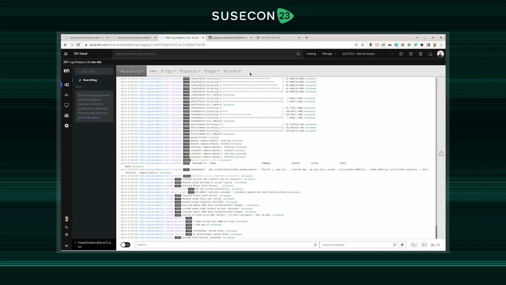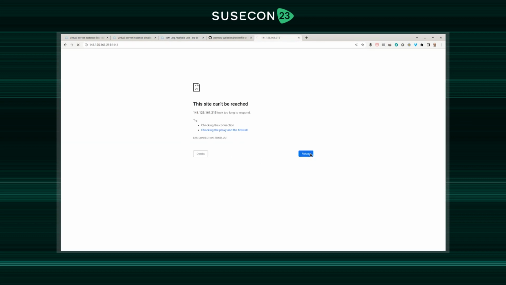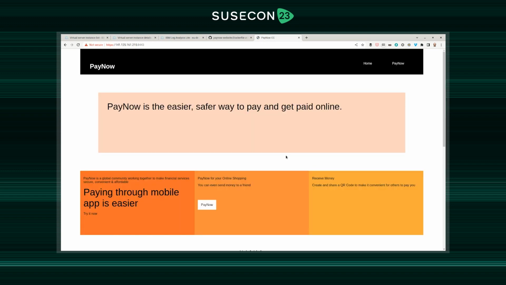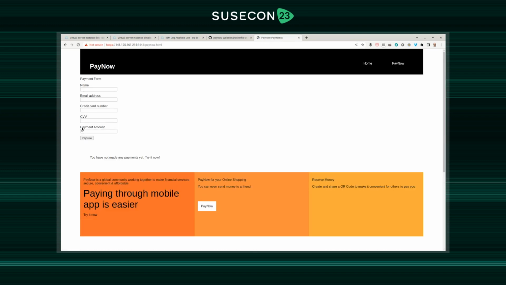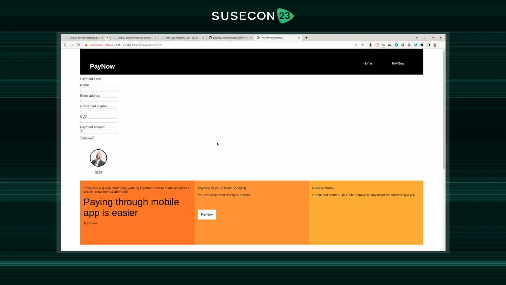It looks like it should be done, so I'm going to flip over to the website. And there it is. Now I can click on Pay Now, enter some PII. I can enter a credit card number. I can enter a payment amount and click on Pay Now. And that information, of course, is transmitted over SSL to the website. It's stored encrypted on the disk, and any information stored in memory and in the processor is also encrypted.